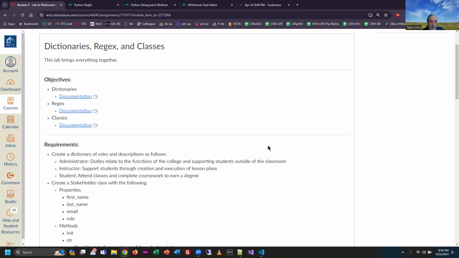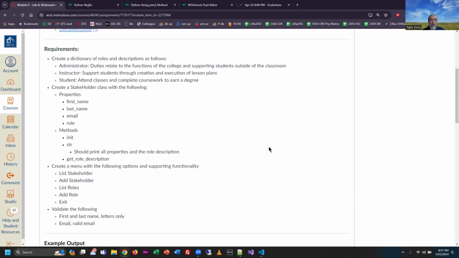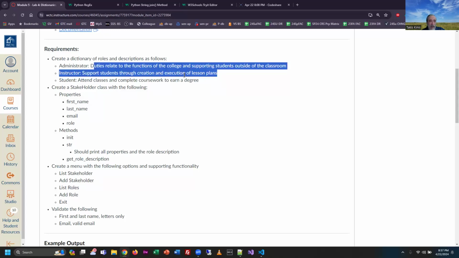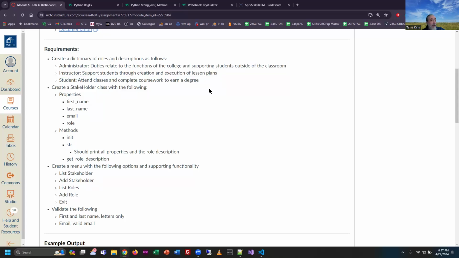The documentation here is all repeat, by the way, so there's nothing fresh there. But it says create a dictionary of roles and descriptions as follows, right? So we're gonna have an administrator that does this, instructor that does this, and a student that does that.